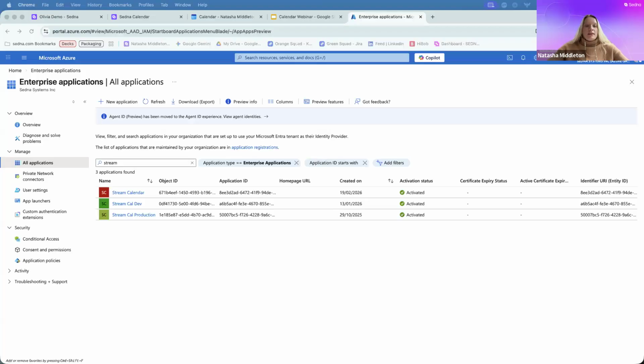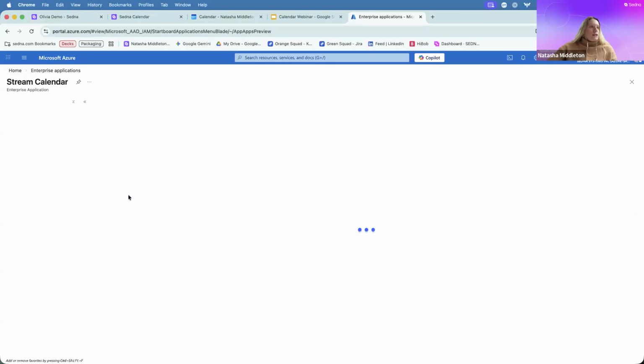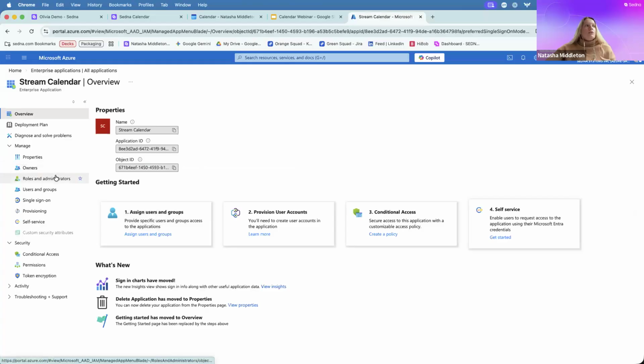So to start with, if you have admin consent across your whole organization, you would be able to log in, see your Stream calendar here, click on it, and then this is where you manage all of the access permissions and things like that.